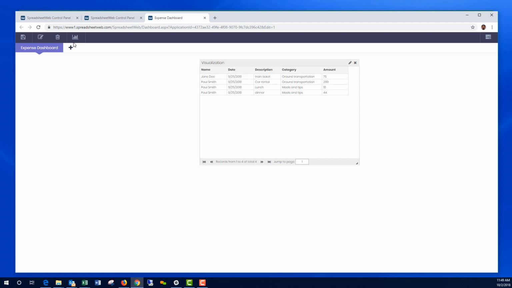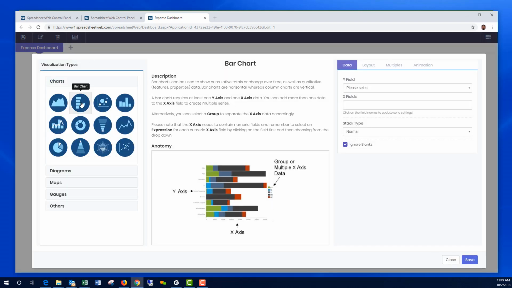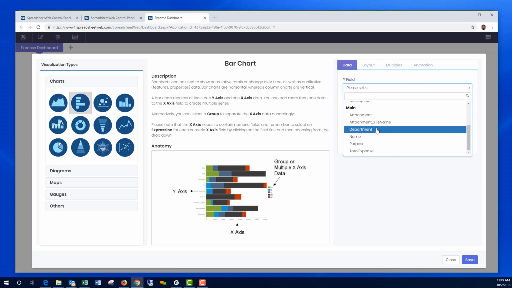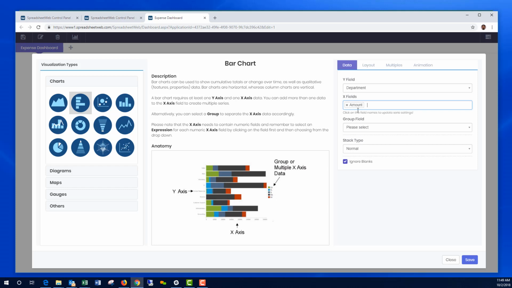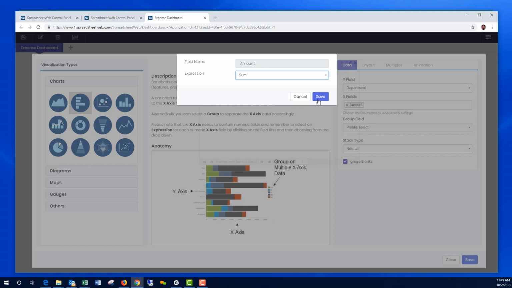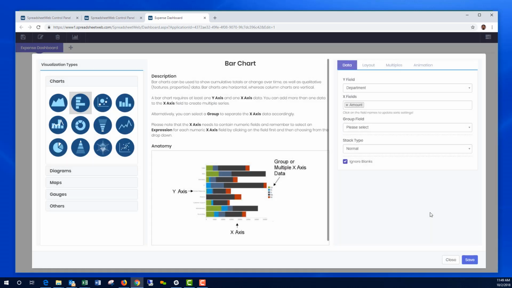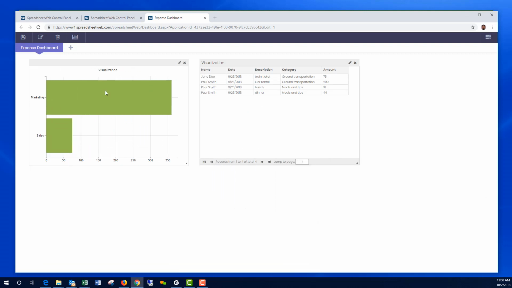Let's also create a chart. Let's have a look at expenses by department. So I'm going to put department, and I'm going to put the amount, and I would like to take the sum of amounts by department. That's essentially what this chart entails. Here it is. So the marketing department so far has expenses of $361, the sales department $75.